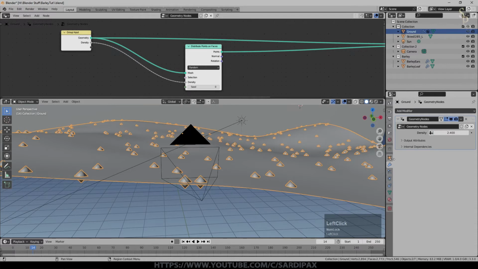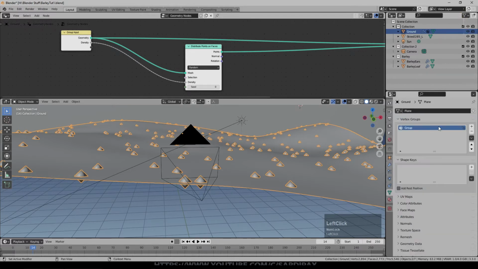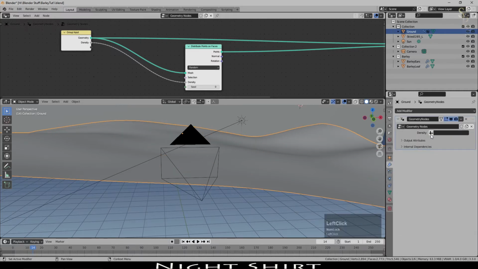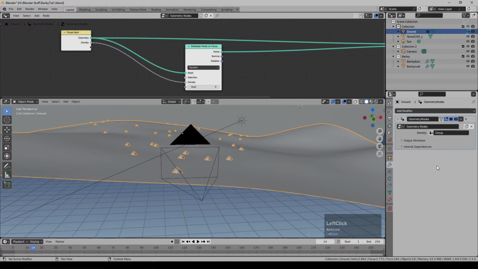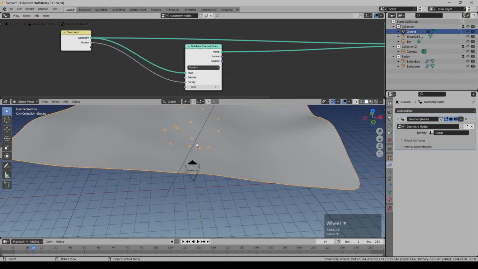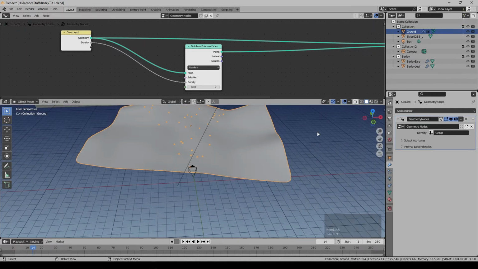This is what sets the density. If you remember, we set up a vertex group. So if you want to join that vertex group or use that vertex group to define the density, this is how we can do it. If we go back to the geometry node, click that, and then click in here, you can see there is the group set up here. And if I click that, now you can see we've only got points within that triangle that we set.